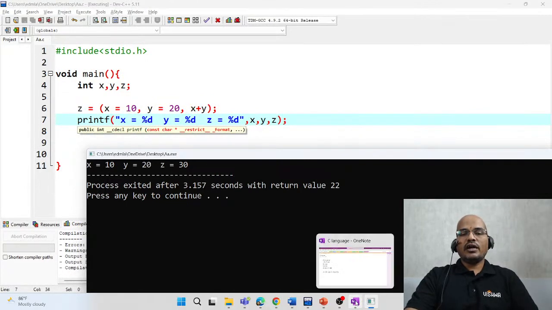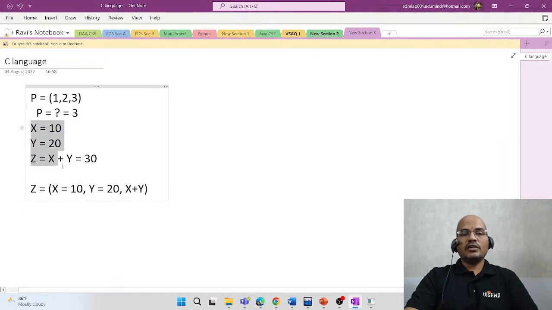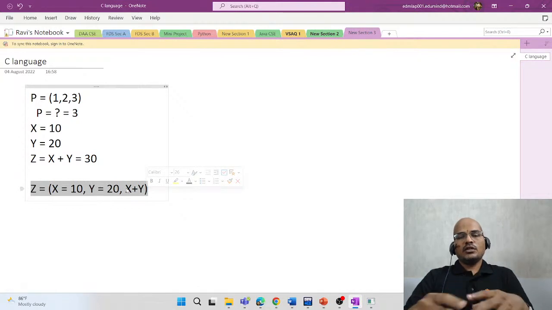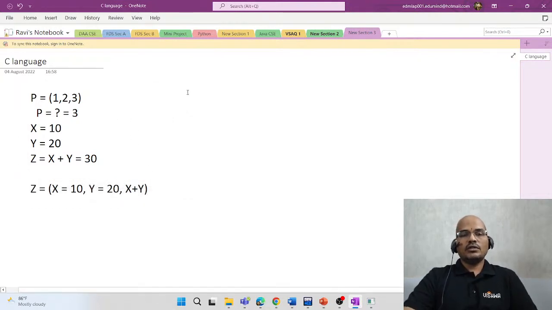So I converted these three lines into a single line, right? z equals to this story. So if you know how to convert into one line, then can we solve the questions easily? Yes. Now how do you do it? Let us see here.